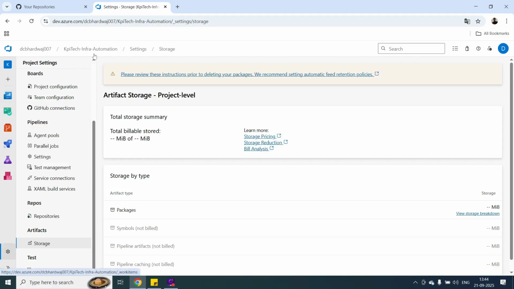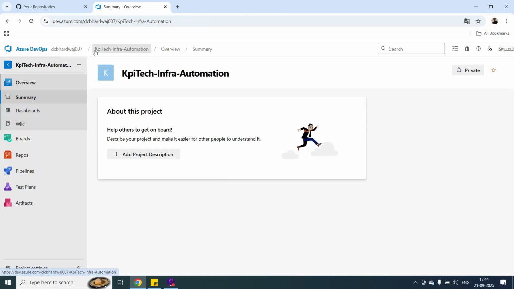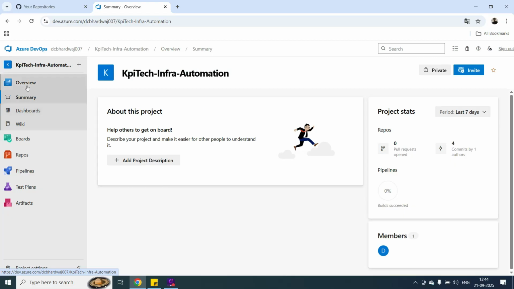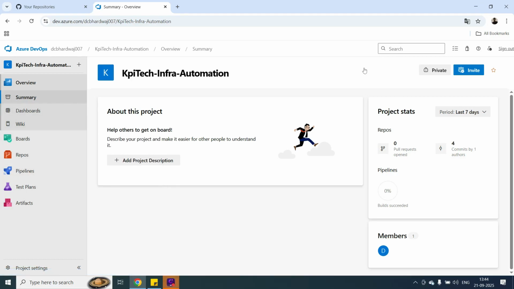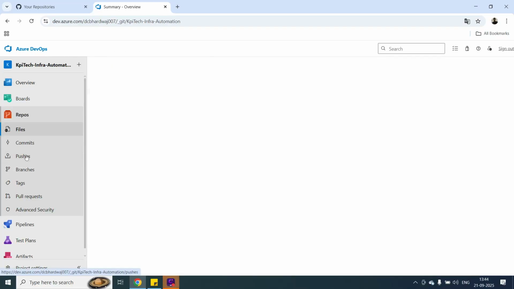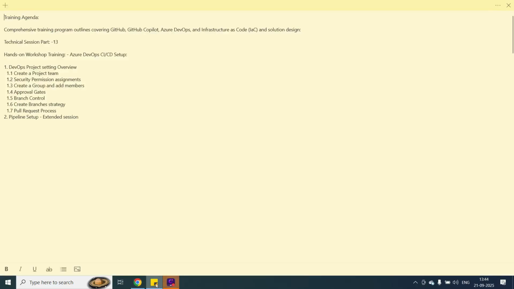Let me go back to the project configuration side. Here this is the overview, summary, dashboard, and wiki. This one we are using for boards, and the repo I already explained, then pipeline, and our test and artifact. So now I'll show you the next part. Let me go back to this, and then we'll create a permissions group and so on, right? That is my overview. And I'll create a group, add a member.